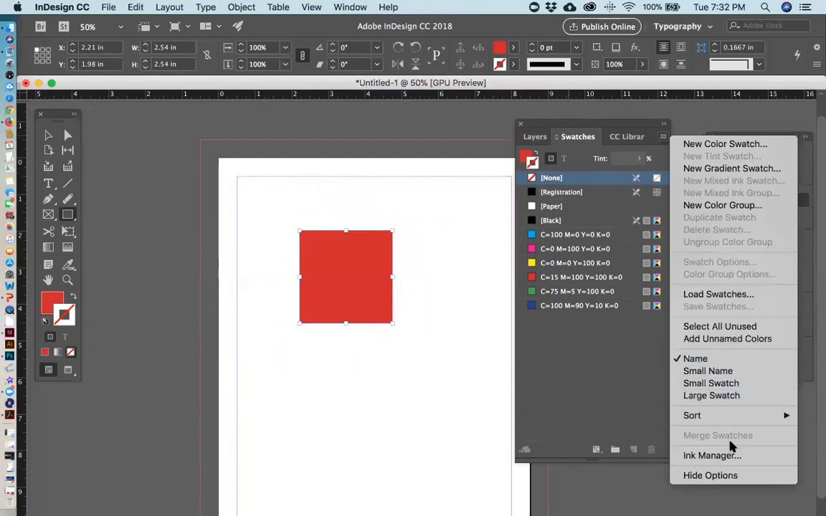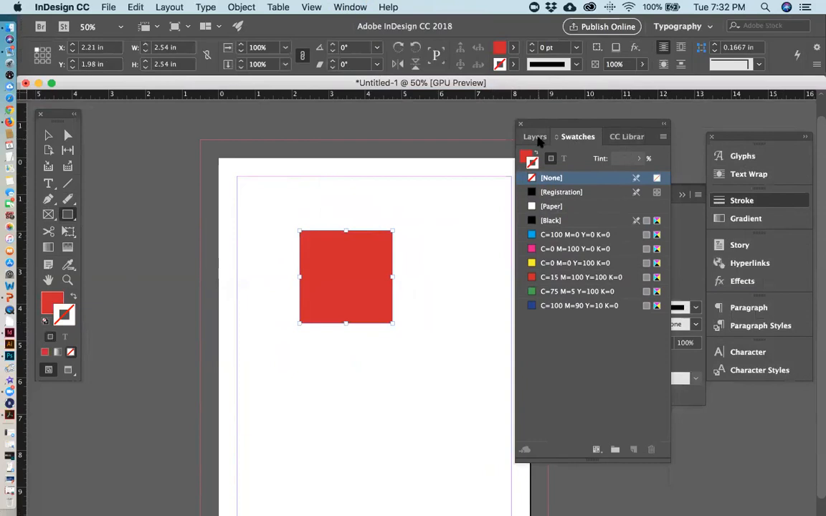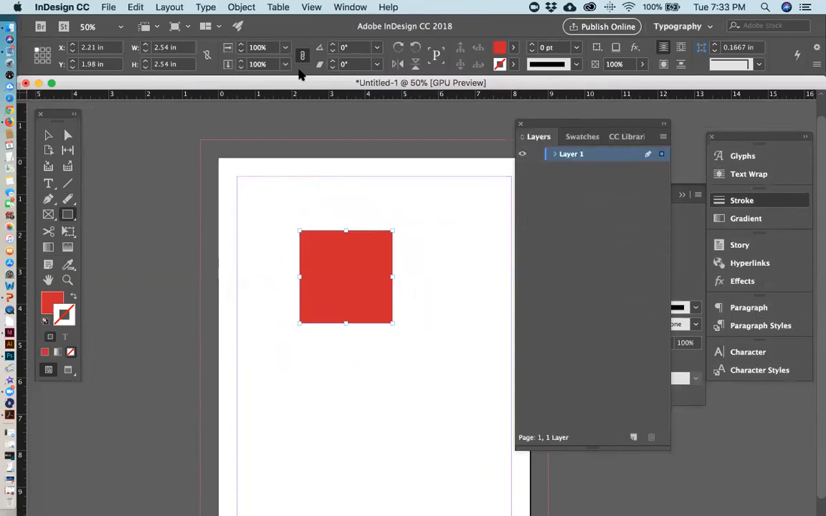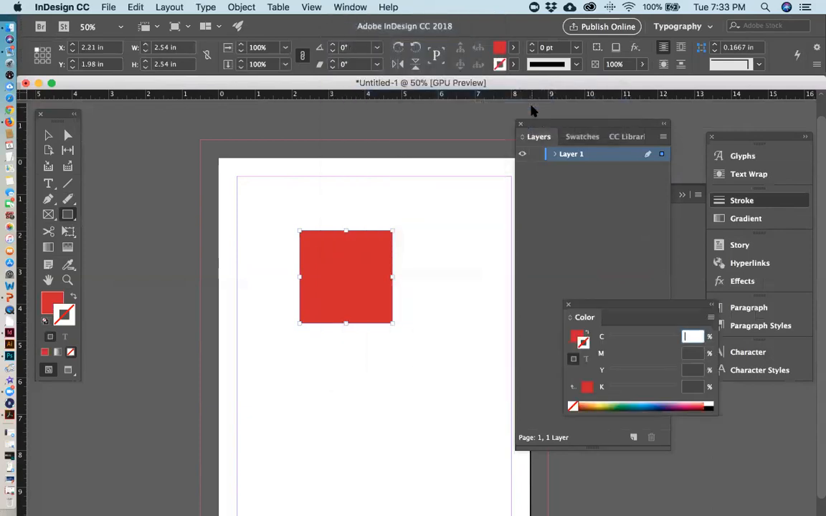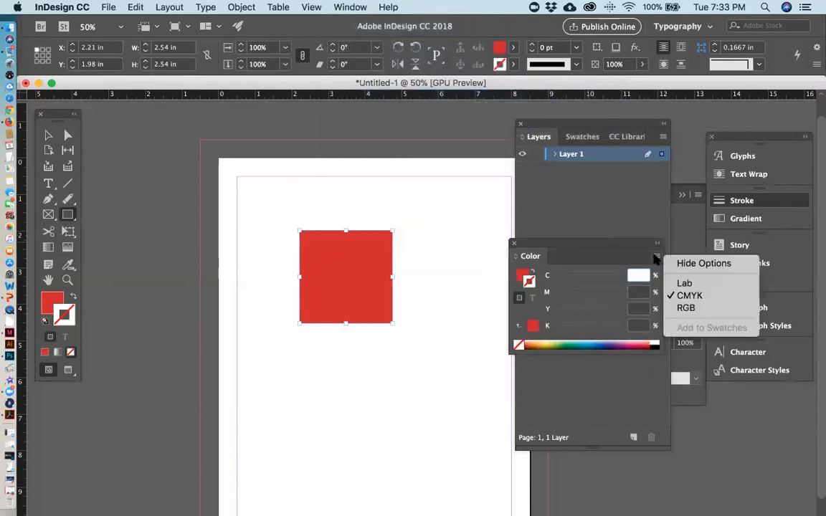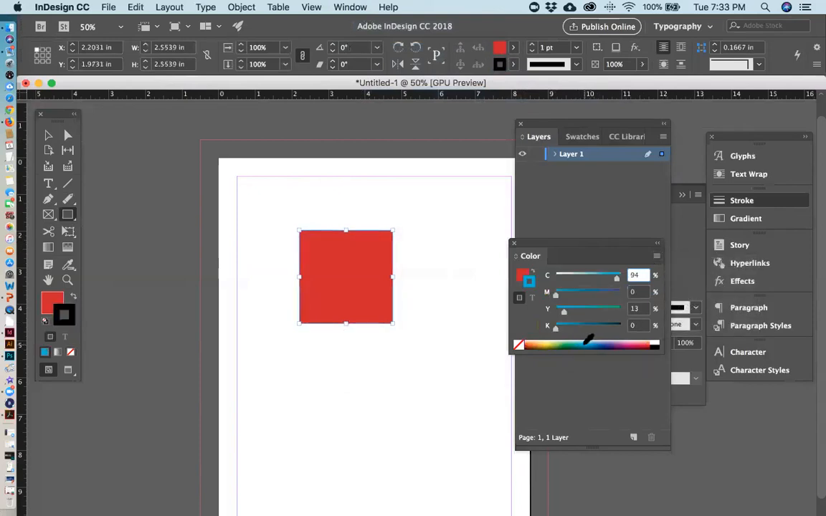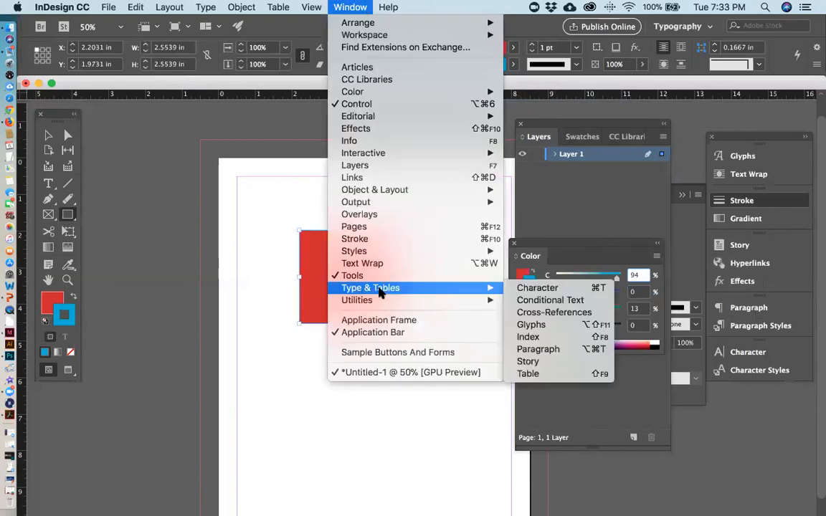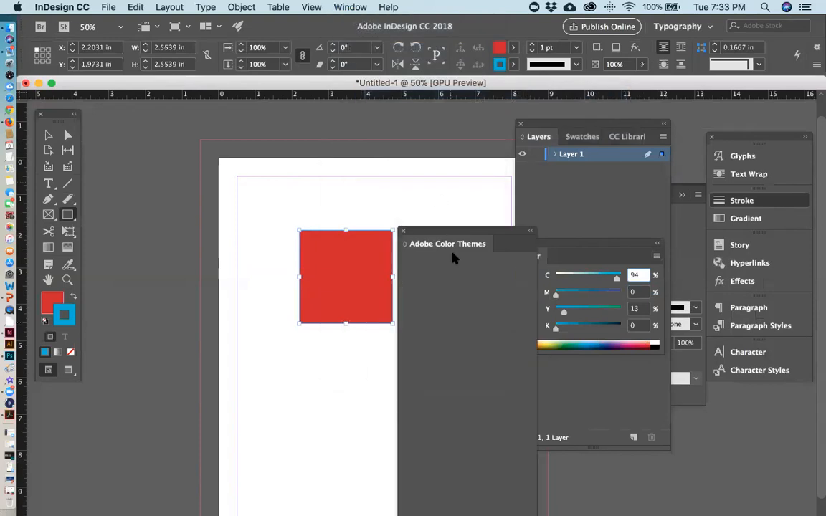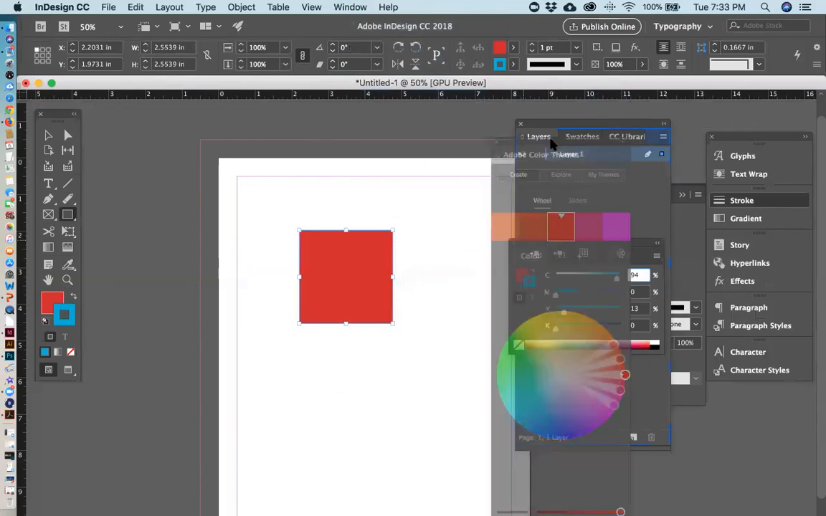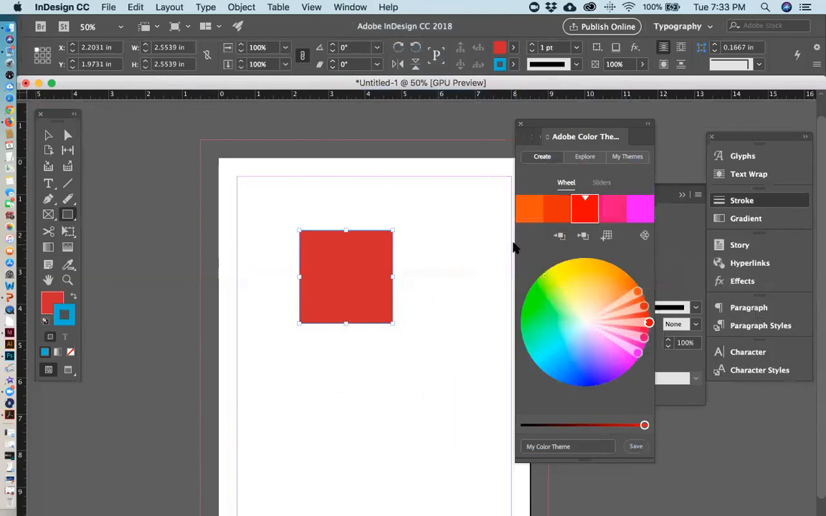let's see here. Actually, let's go to, oops, not that. Color. You can actually choose in here a specific color. And there is another way that you can do the color, Adobe color themes right here. And that was right under color as well.